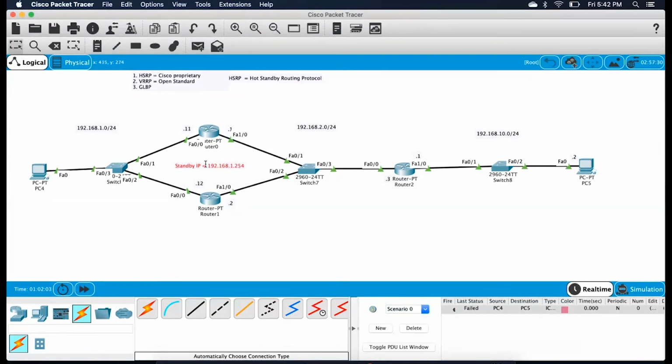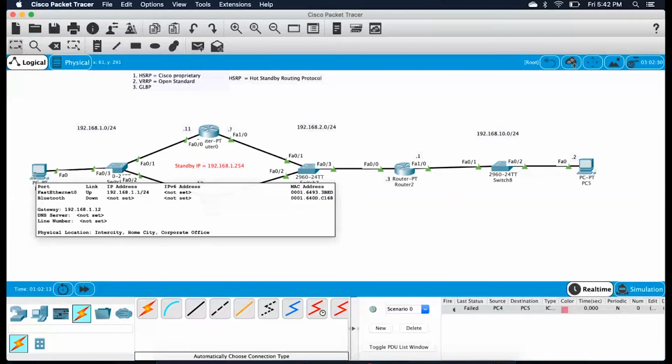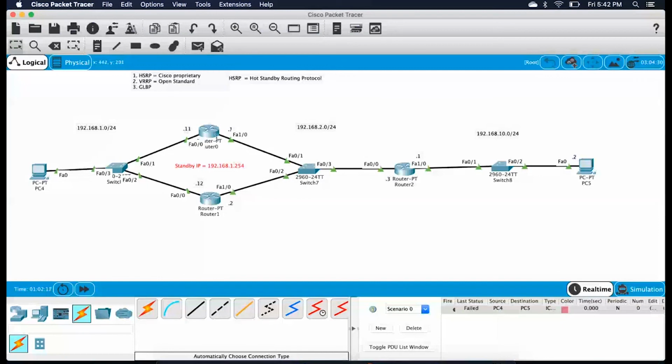And this standby IP will be configured on both R1 and R2, and that virtual IP also will be acting as the default gateway on the PCs. Do you understand that? So when you configure your DHCP, you need to use this virtual IP address as your default gateway. You get that?